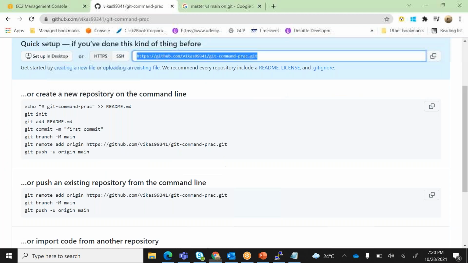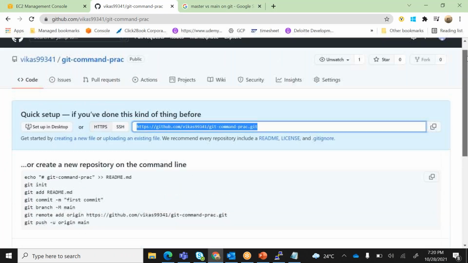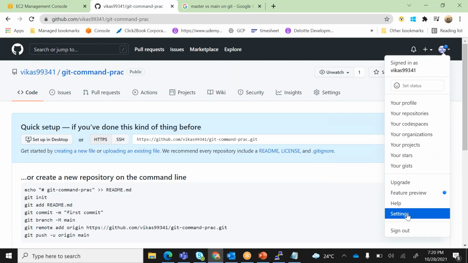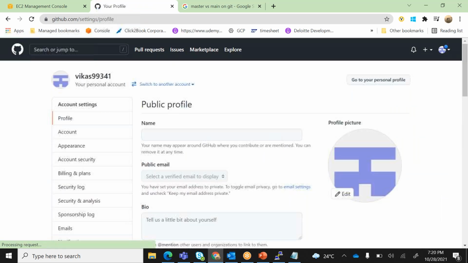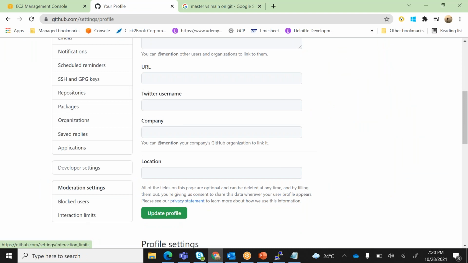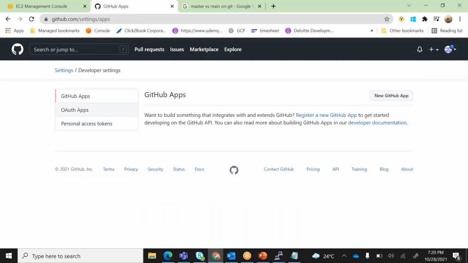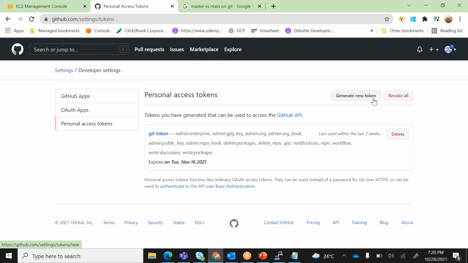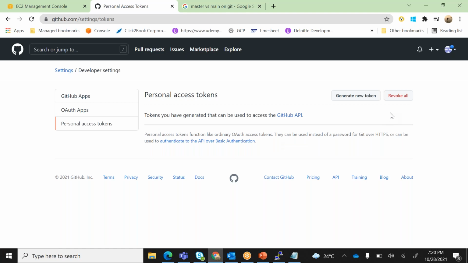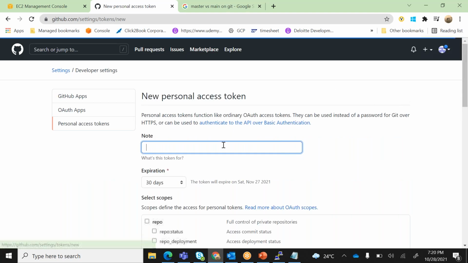To create that token, you have to come here to this place. Here you will find settings. Here you will find developer settings. And here you will find personal access token. Take this. So as of now, I have one. I'm going to delete it, and I'm going to create a new token.